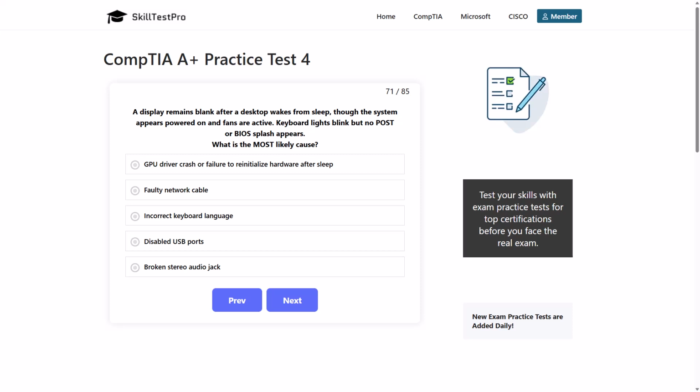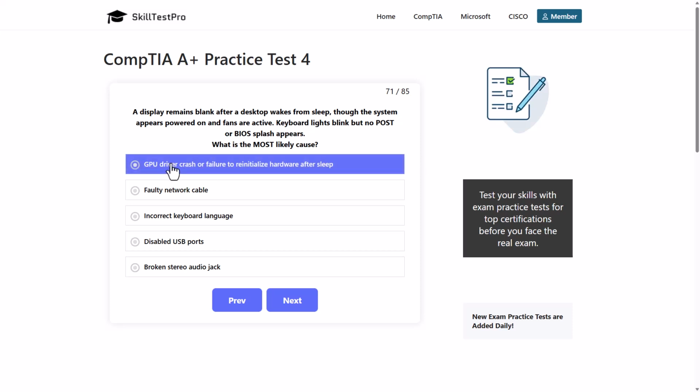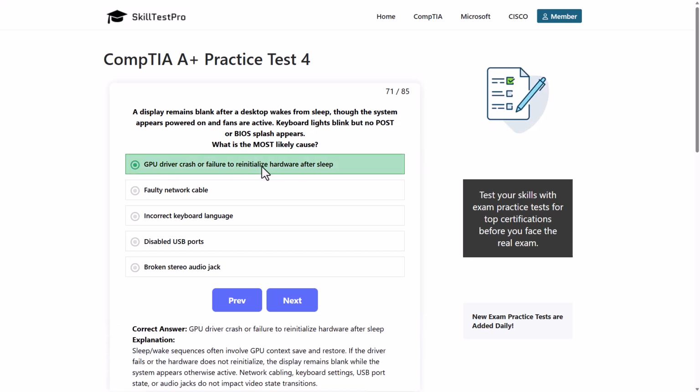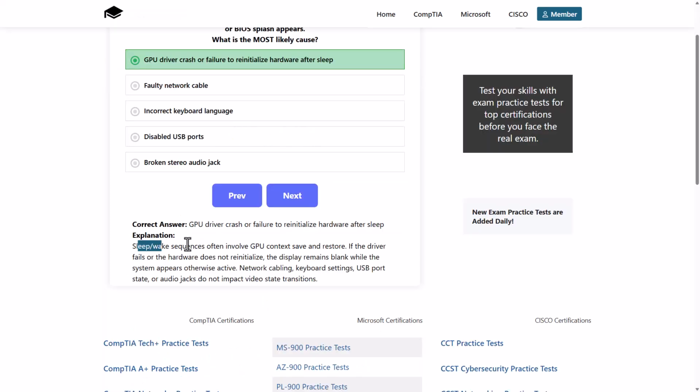Which one would be the correct answer here? And here the correct answer is GPU driver crash or failure to reinitialize hardware after sleep. A sleep-wake sequence often involves GPU context save and restore. If the driver fails to reinitialize the hardware, the display remains blank while the system appears otherwise active. Network cabling, keyboard settings, USB port state or audio jacks do not impact video state transitions.